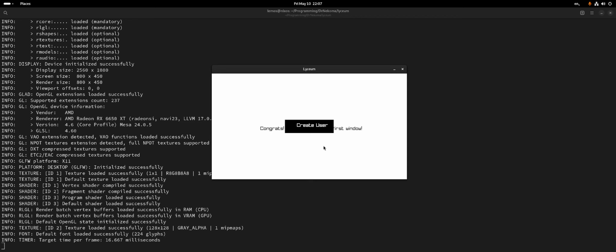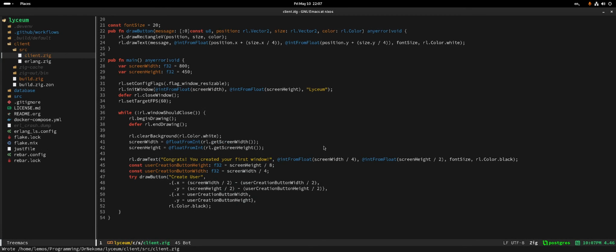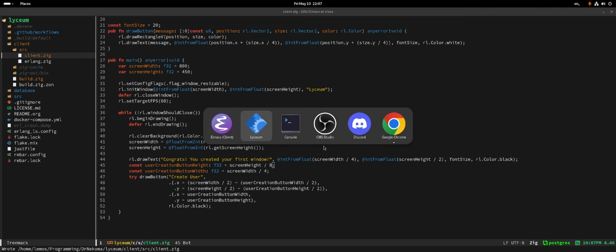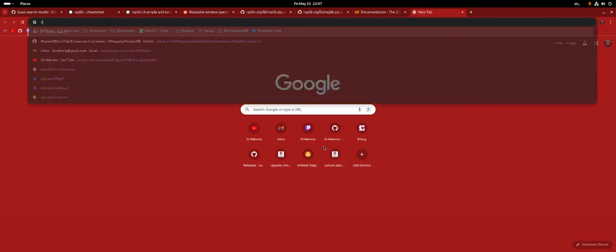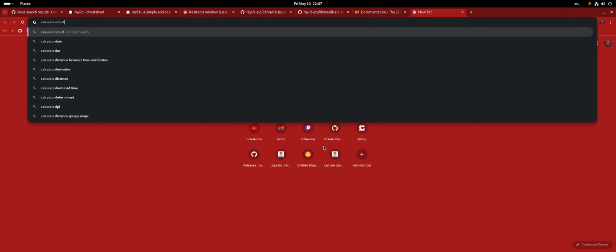Yeah, but we can't do that. Can't we? Maybe we can somehow. I mean, the code has to figure out how wide the text is gonna be at some point. It would surprise me if it was impossible to reach that function to pre-calculate the size of the text in order to choose how to center it. So calculate size of text Raylib.